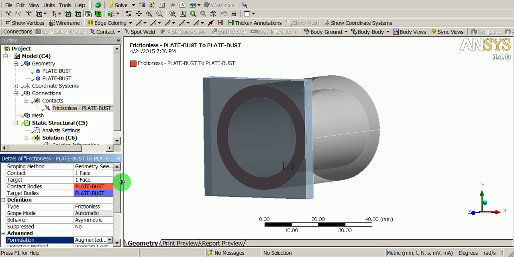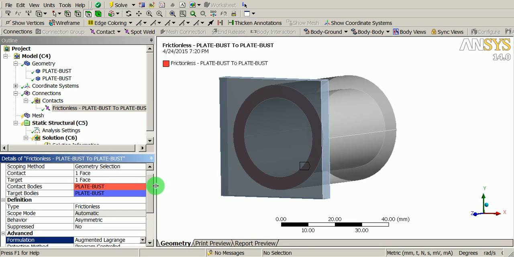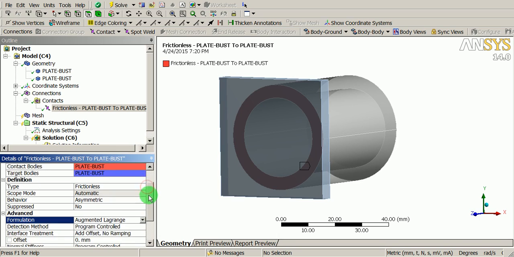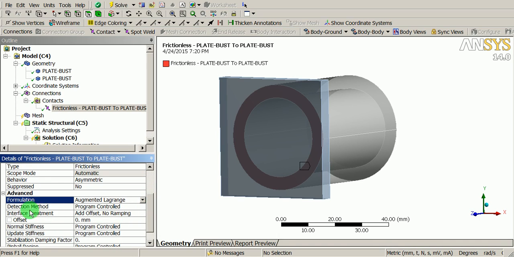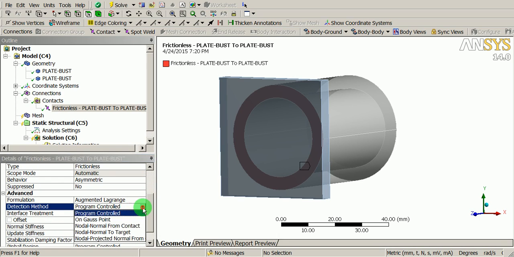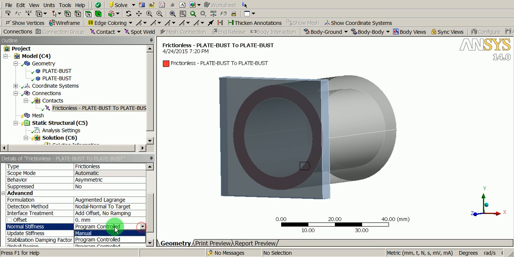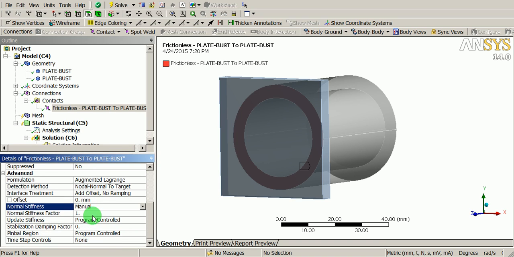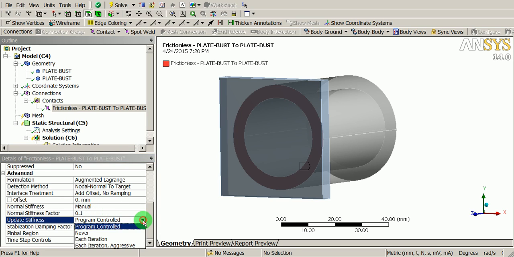Let me drag this window for clear visibility of the contact settings. Under the detection method, use node normal to target. The normal stiffness needs to be controlled manually. Enter the normal stiffness value to be 0.1. Update the stiffness of the contact for each iteration. The pinball region, let us keep it as program controlled.